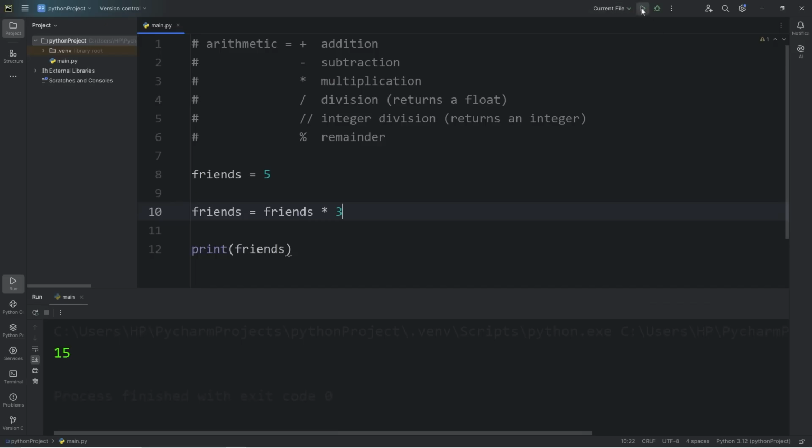Friends times 3 is 15. The augmented assignment version would be times equals some number. So friends times equals 2 would be 10. 3 would be 15. 4 would be 20.